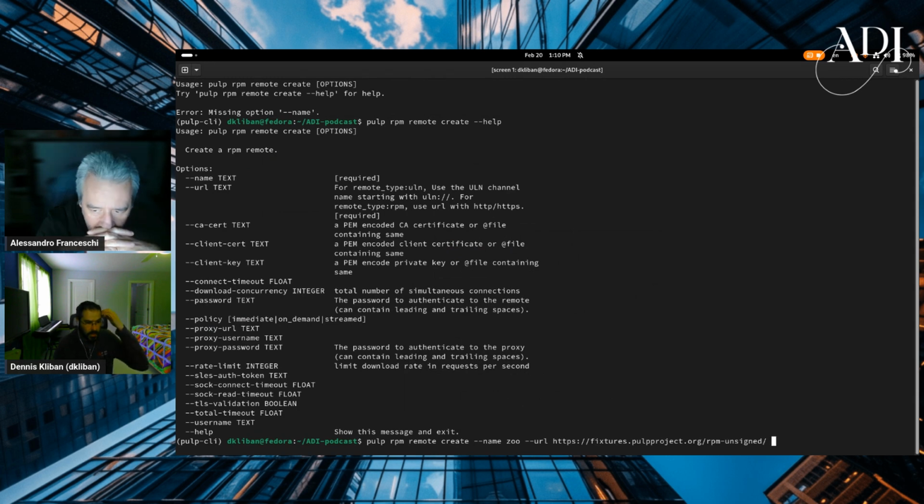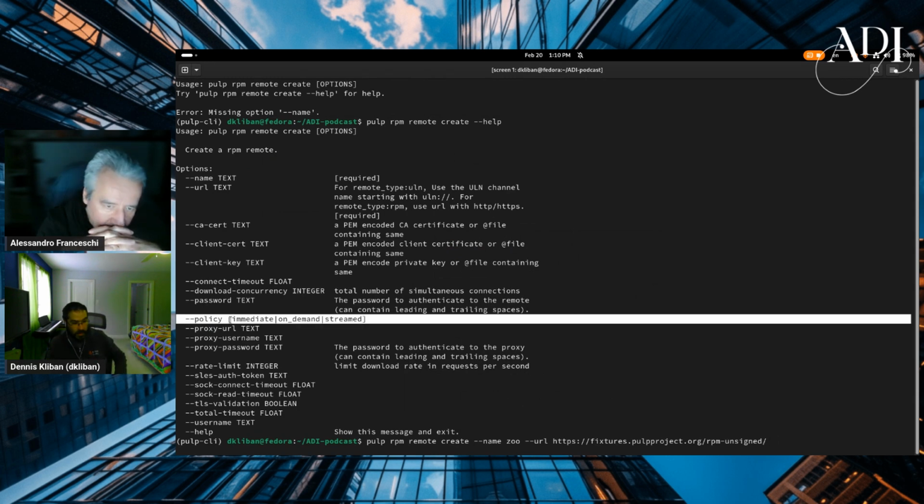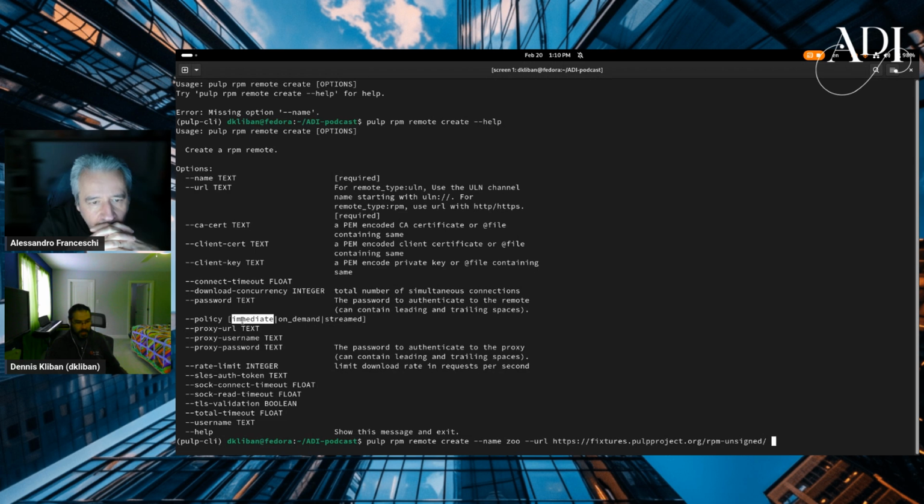And let's see. There's also this policy. And so we support 3 policies for these remotes. And this is the download policy. An immediate policy means that whenever you sync the repository, Pulp downloads the metadata and all the binary data and saves all the binary data. On demand, we'll have Pulp download the metadata, but not the actual binaries.